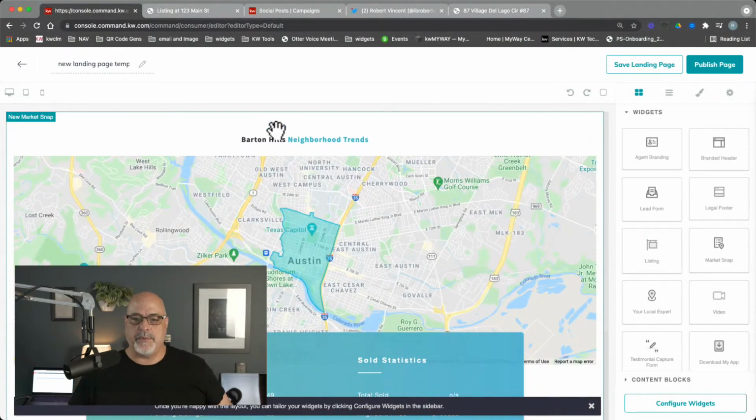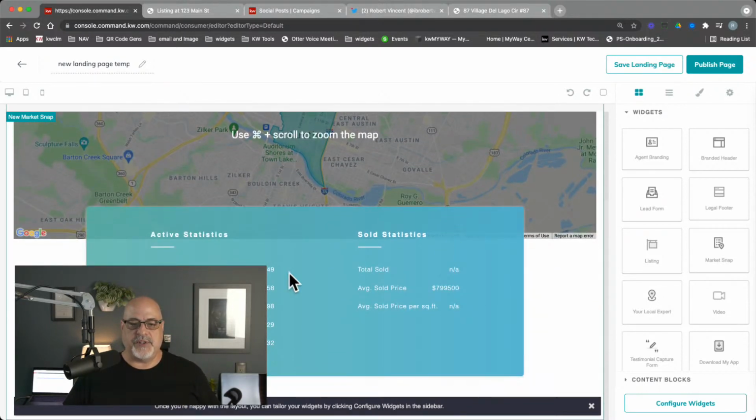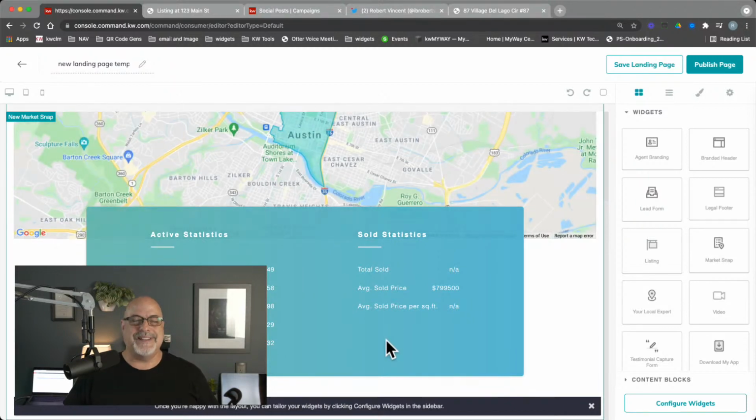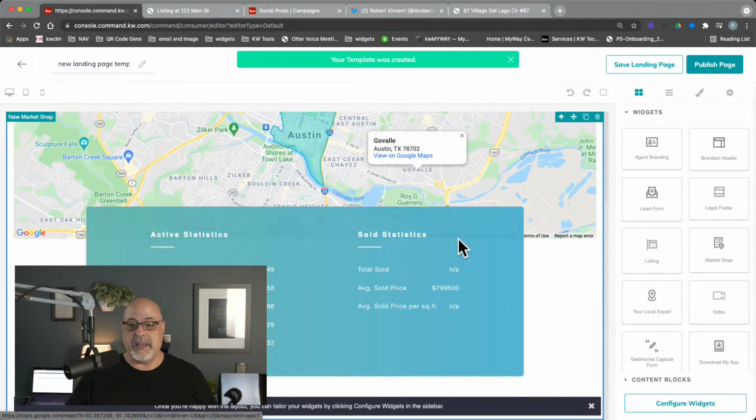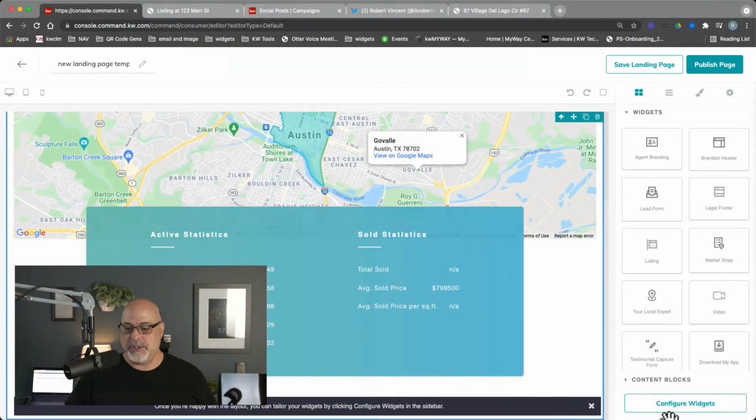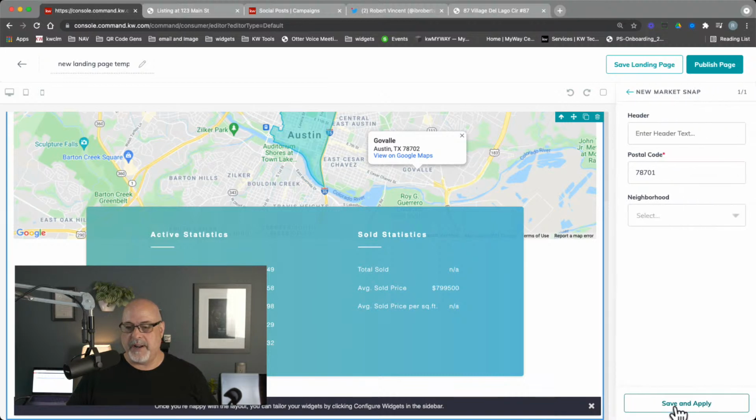So the market snap says Barton Hills. It's a default template statement for here is a market snap. And in the market snap, you can see the statistics, sold statistics. Boy, that's hard to say fast. Sold statistics and active statistics. Now, to configure this widget so that this reflects the area that you want it to be, when you click on that widget, you can say configure down in the lower right-hand corner.